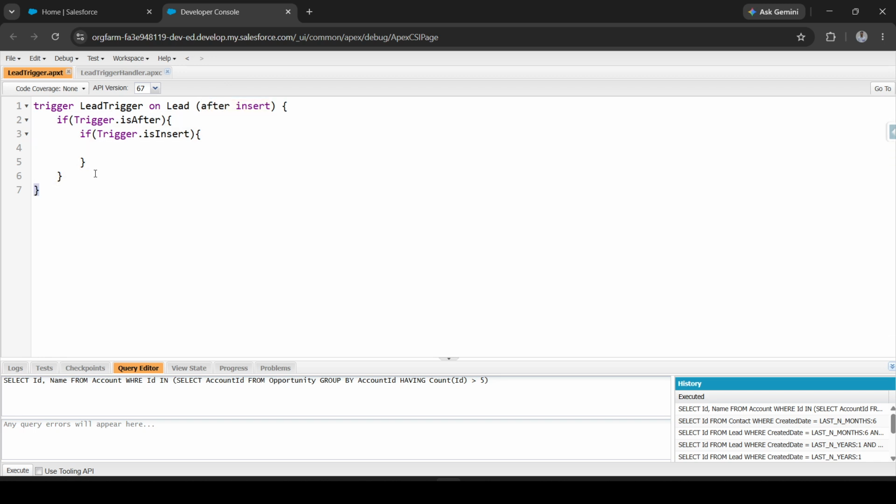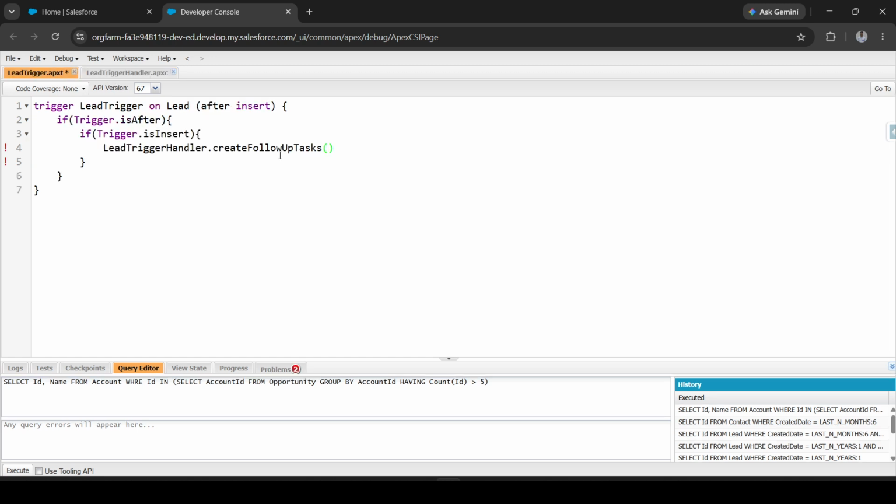Then under this we have to pass the class name and method. My class name is LeadTriggerHandler and my method name, which I already created, is createFollowUpTask. Then we have to pass something from here. For that we have to pass the newly created records, because after insert, when we insert any record, only then the follow-up task should be created. So we have to pass these newly inserted records.